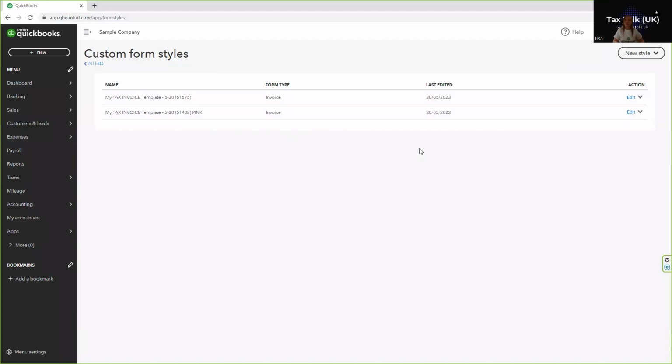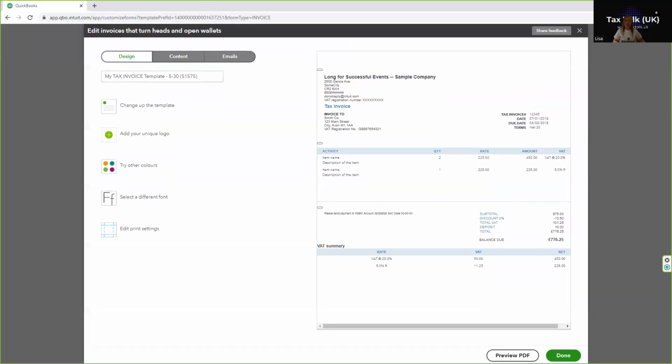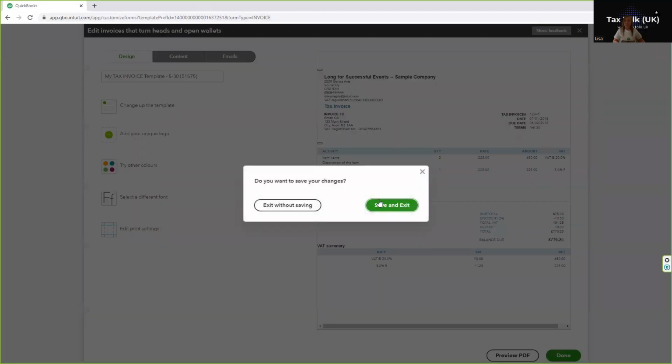Now, don't worry if you don't create any template. You don't have to worry about this. QuickBooks will simply refer to its default template. So if you decide that you want to change something in a specific template, then you can simply edit, and that will take you back to where we were.